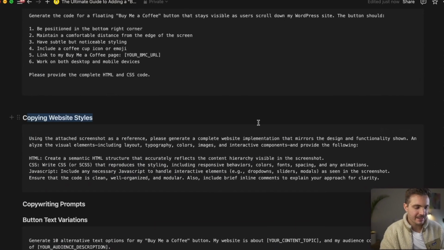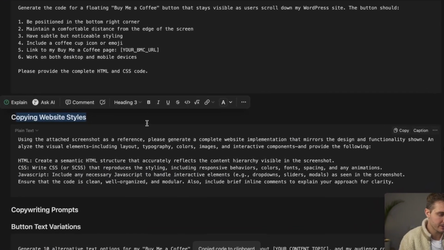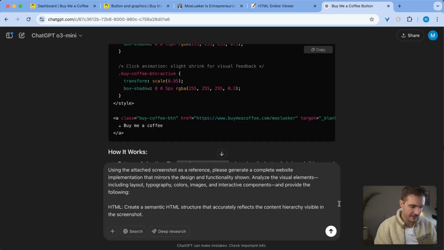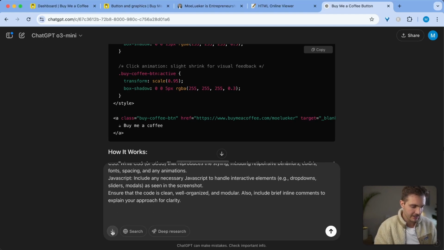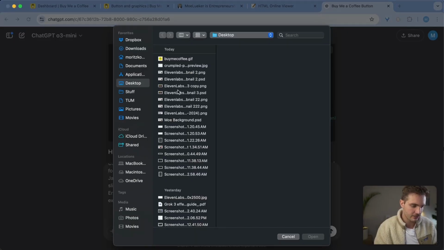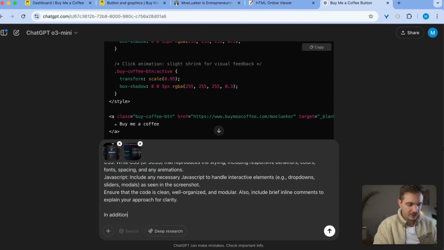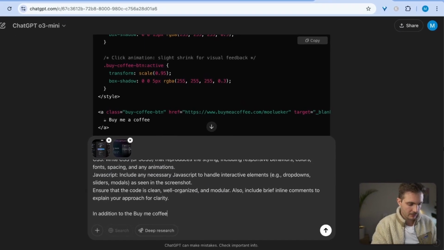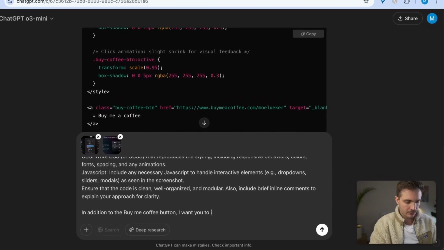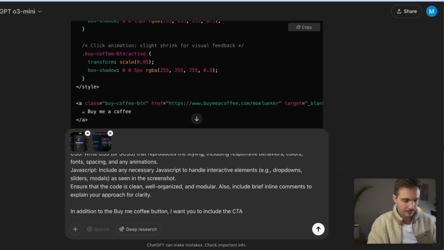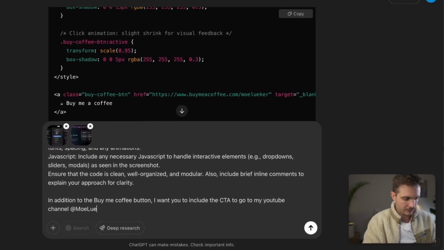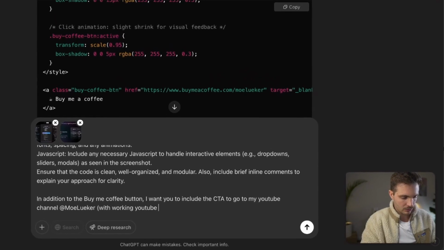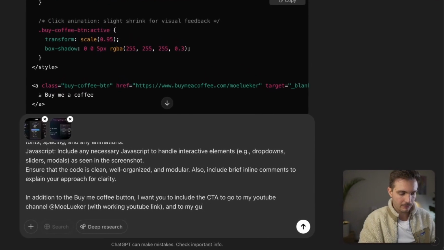And if you want to copy the style of another website, you can simply use this prompt right here. I go in here and I paste the prompt. Using the attached screenshot as reference, please generate a complete website implementation that mirrors it. And now I simply insert the 2 screenshots that I took of the Superhuman website. In addition to the Buy Me a Coffee button, I want you to include the CTA to go to my YouTube channel at Mo Luker with a working YouTube link, and to my Gumroad page.